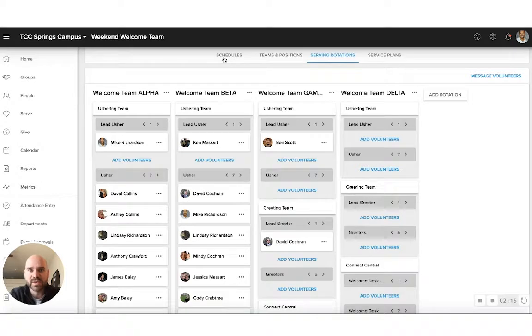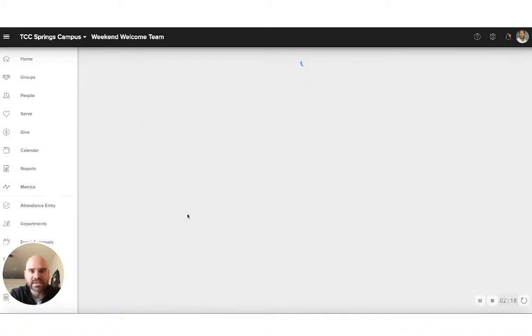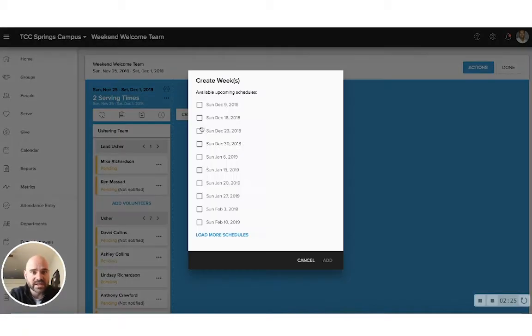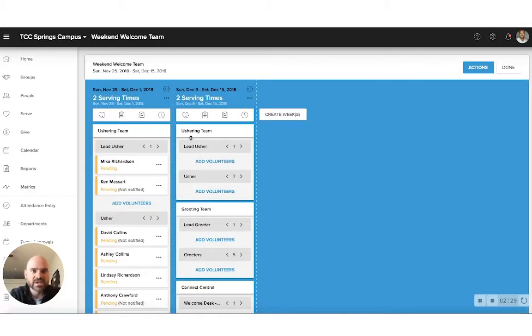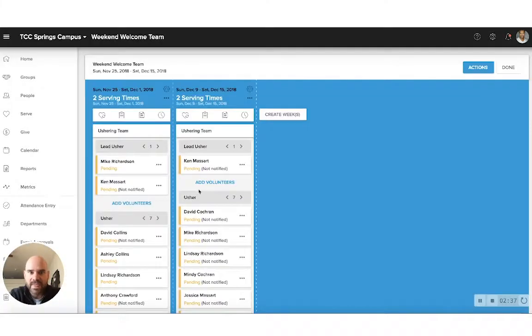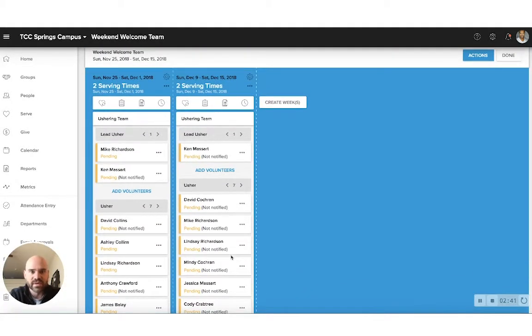Now, once that's all built out, when I go back into that grid, I have the ability to schedule my volunteers from those specific tabs. So maybe I want to go in for my next week here, and I want to go ahead and add my serving rotation. And so I know for that second week, my beta team is the team that volunteers on that second week. And so when I go ahead and add the beta team, it's going to automatically pre-populate that schedule with the individuals from that rotation.